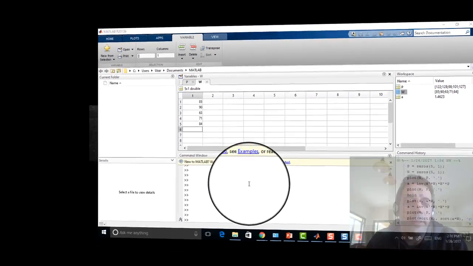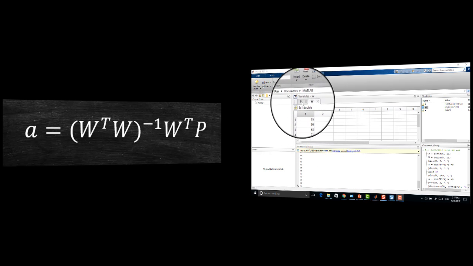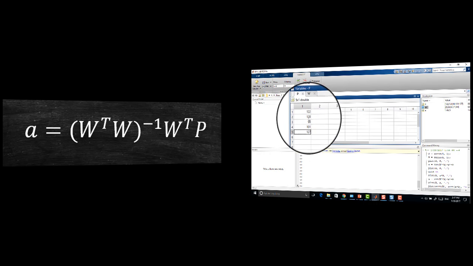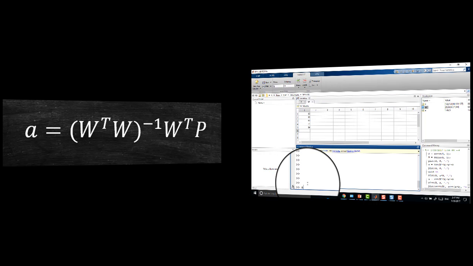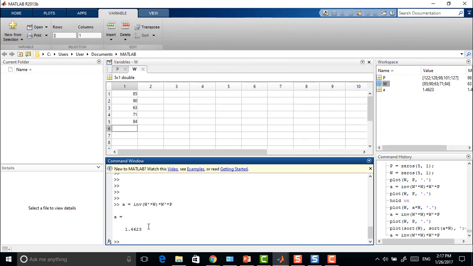Alright, so we're in the Matlab demo, and we're going to see how we're going to calculate A. So I already put here the vectors P, which is the same list of numbers as we had in the presentation, and W. And now A, as we can clearly see on the left, is this formula. The inverse of W^T times W, times W^T times P. Instead of T, in Matlab you just write an apostrophe; it takes the transpose of a column vector and turns it into a row vector. This is A. We can see that A is a number, and it's this number.